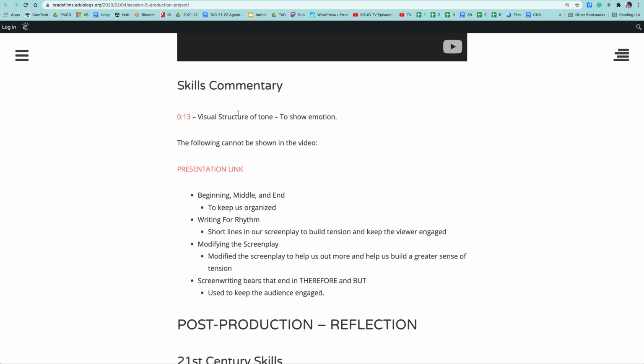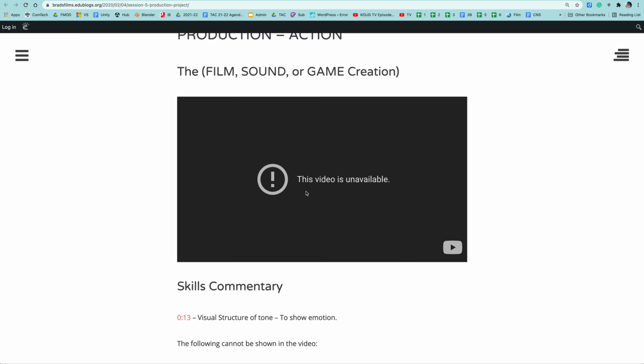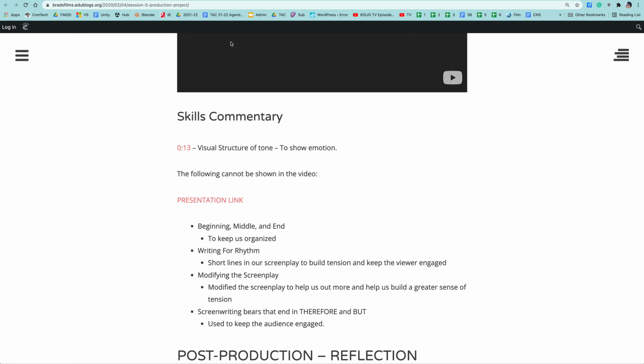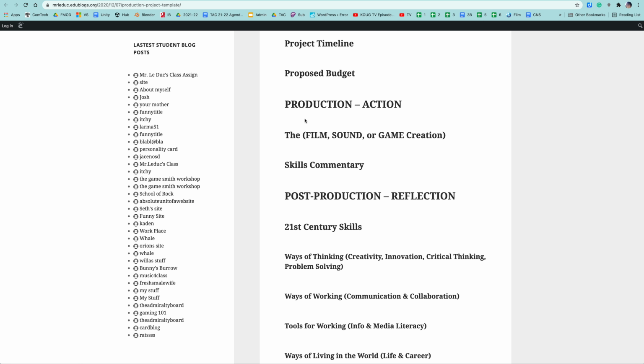So skills commentary. This is where you're writing stuff down to make sure it's absolutely clear that we know what you were trying to achieve. If you did not achieve it, that's still okay. But where was your attempt? And that's what the production section is, okay? So just right here, these 2 components, very crucial. This is where your grade for the whole project resides for the last month or so. Okay? Next week we'll do post-production stuff after we share with class and whatnot.